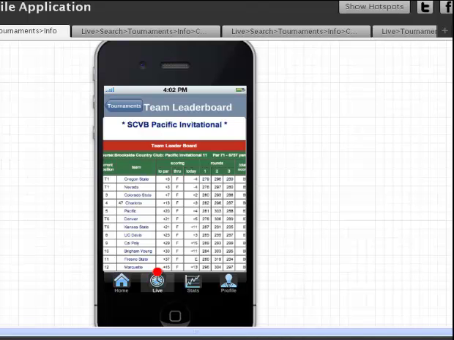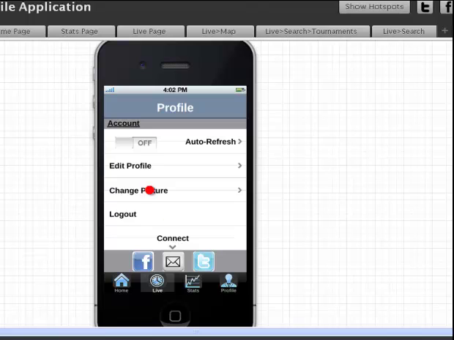And this is key because people that use this during tournaments want to be updated with what's going on constantly. They don't want to have to close the application, open the application to look at what's currently going on. They don't want to have to click a refresh button. They just want to be able to look at it and see exactly what the status is of the tournament at the current moment. So you can turn that on or off in the profile page.